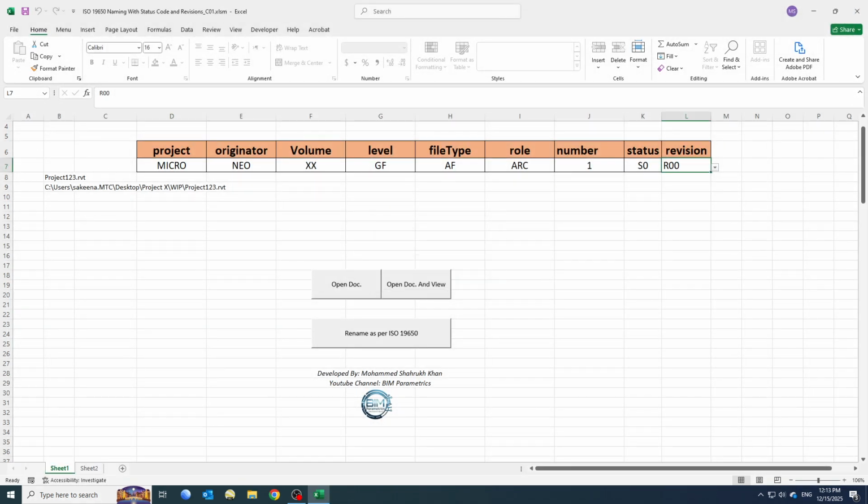Okay, now you want to rename it. So what I will do, let's go to micro, the originator is Neo. Let's suppose this is going to be any name like ZZ, okay, and it's going to be all, and file type, it is M3. It's a 3D file. It's an architectural file. Number is, let's suppose, number 2 document, and let's suppose, for example, it has a status 1, okay, and let's suppose it has a revision number 3.